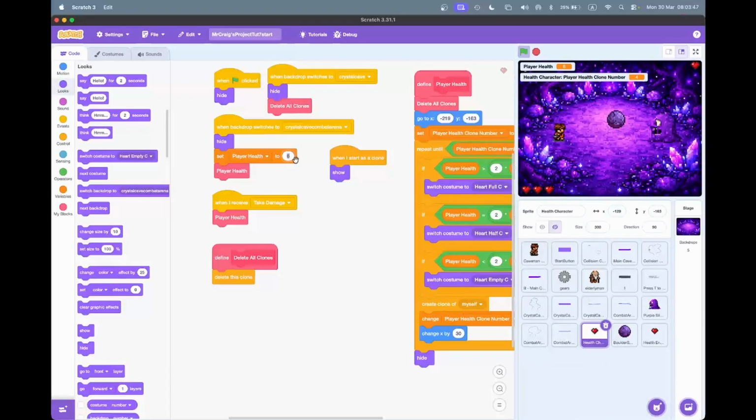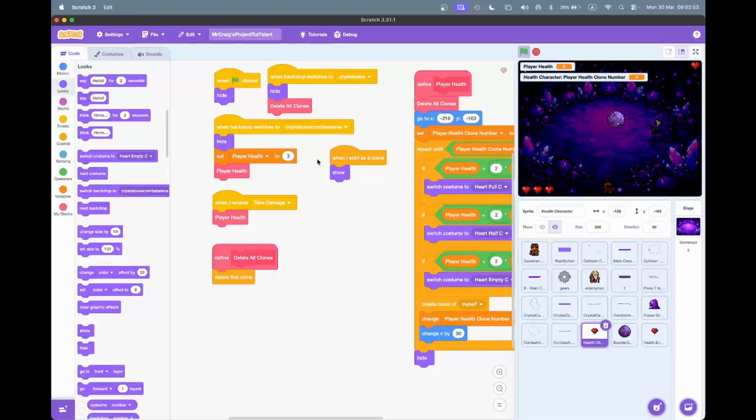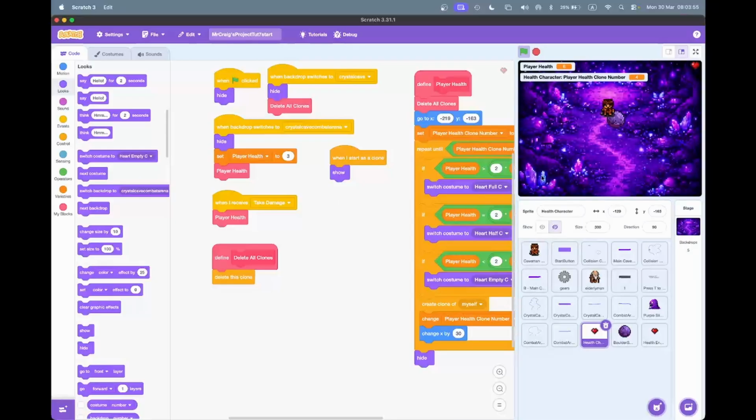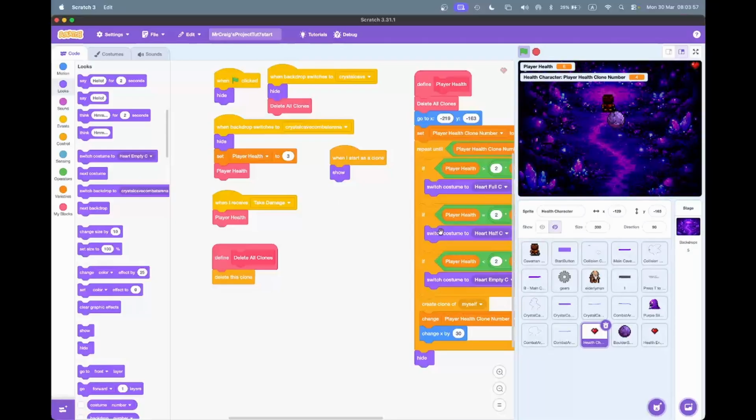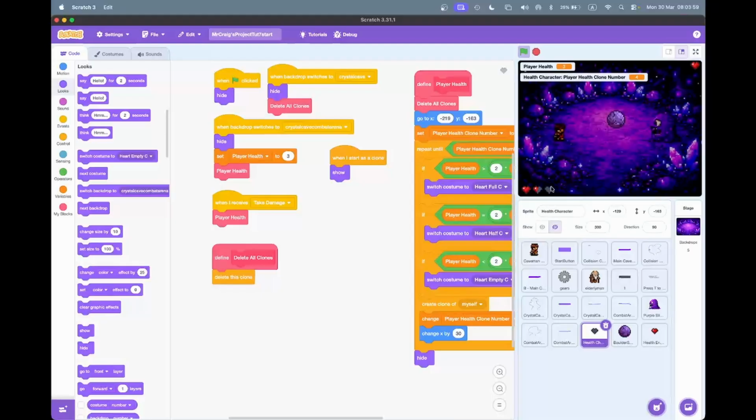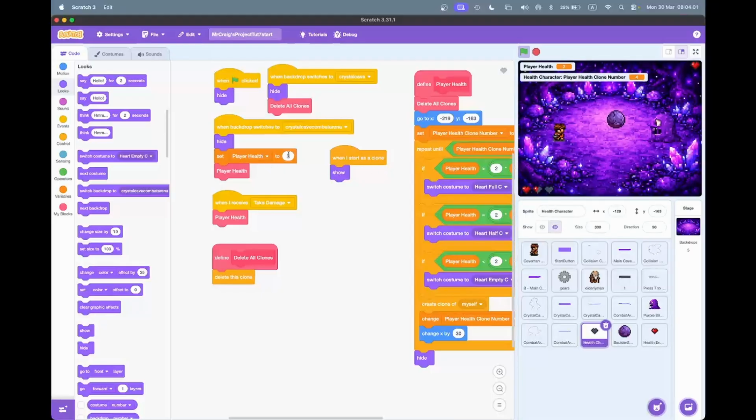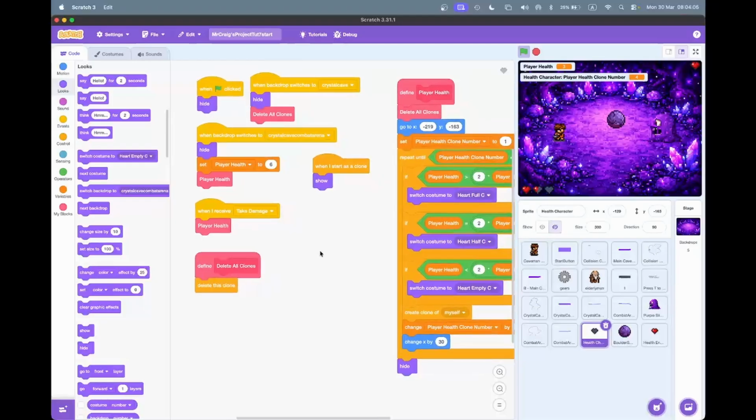Now I could test this. I could have this change to maybe 3, and then I want to see it switch to a heart and a half when I leave and come back. So when I leave, the hearts disappear. And when I come back, it shows up as 1.5 hearts. Good. I'm going to set this back to 6 so I don't forget it.